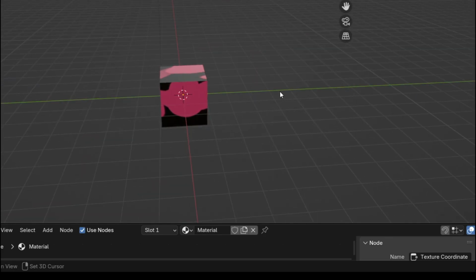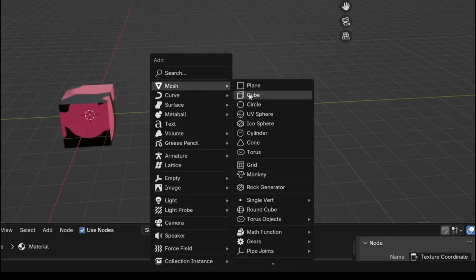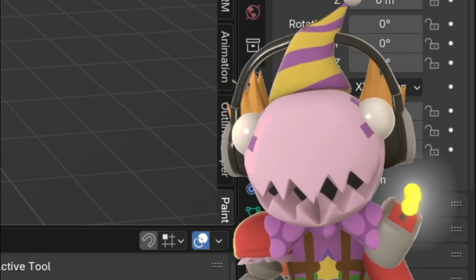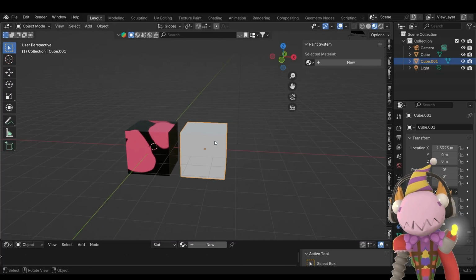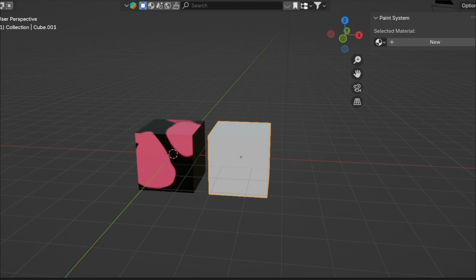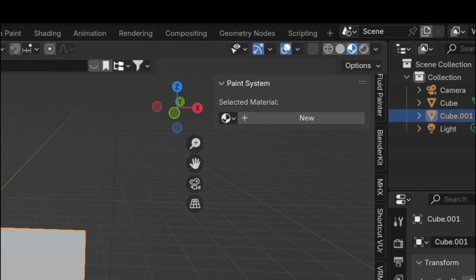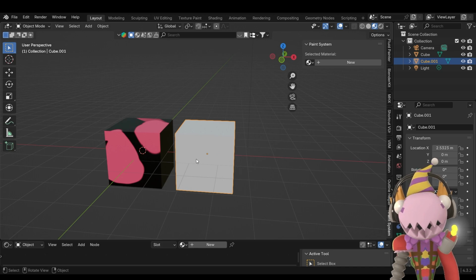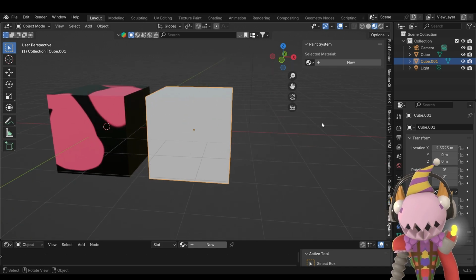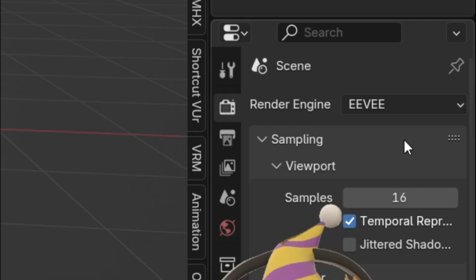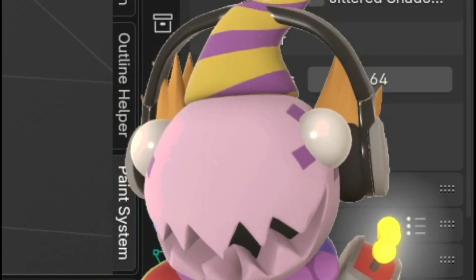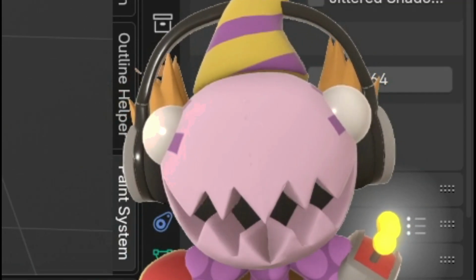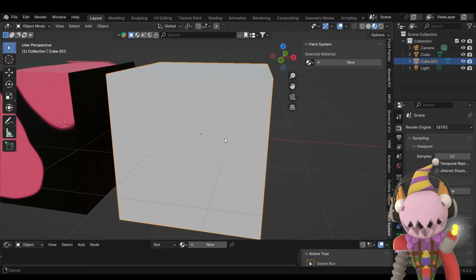Or what you can also do, if we do Shift A and add a cube, which you would have learned from the last video, we go X and then we press 1. There you go. And we have another cube. With this new paint system, we can actually add textures to this. Now keep in mind that the paint system is mostly made to work with Eevee Engine. It works the best with Eevee, and honestly you can make Eevee look like Cycles, but in general it works with Eevee.